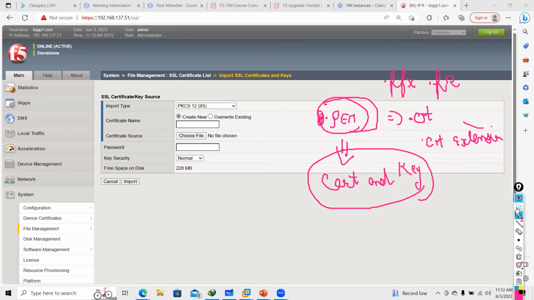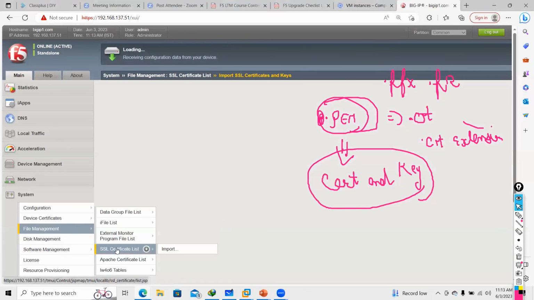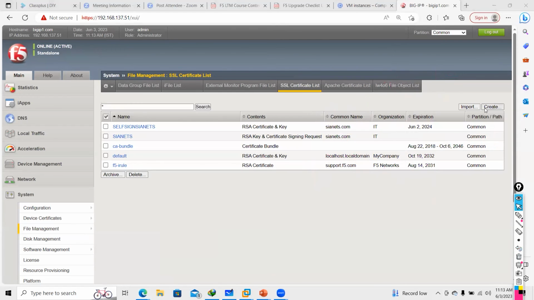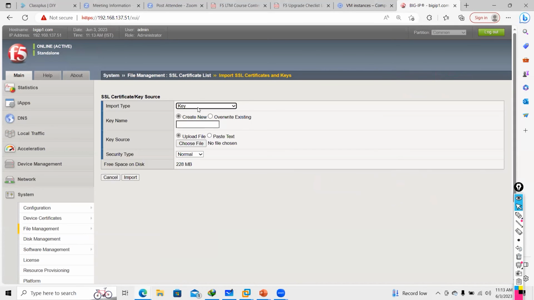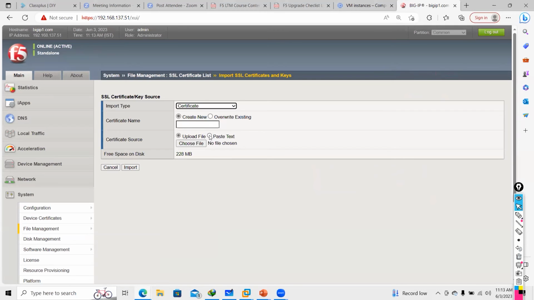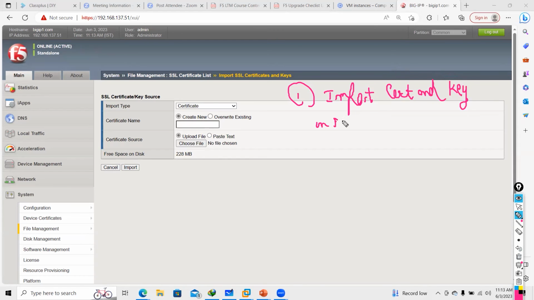And how do you upload? You go to file management, SSL certificate. You click on import and you can import. You can import keys and certificates separately also. So once you import this, guys, what is the next step? First step, I have imported the certificate and key, which I got from the CA, Certificate Authority. Next step, I will create an SSL profile.